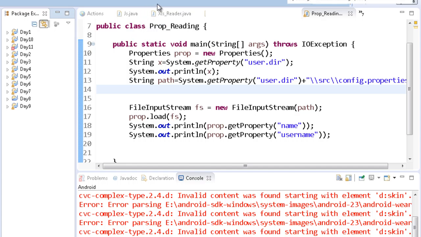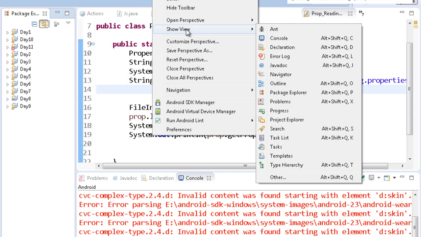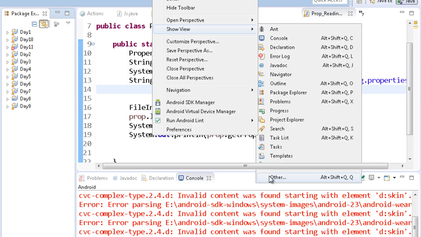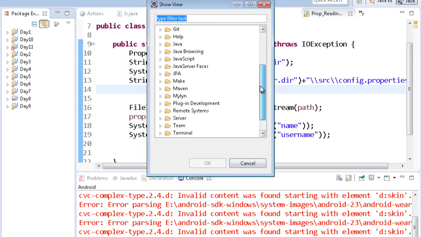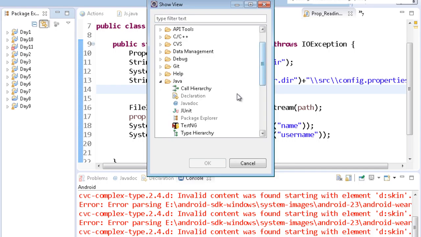Once you have installed TestNG, you can go to Window, Show View, Other, and under Java you should have TestNG coming up. If this icon for TestNG is coming up under Java, that means TestNG has been successfully installed. Meanwhile, sometimes it can give you an issue.